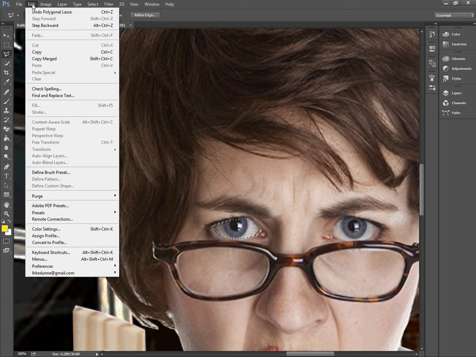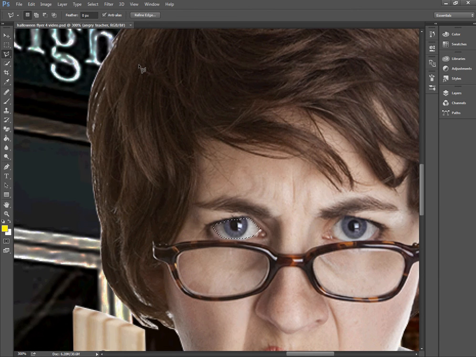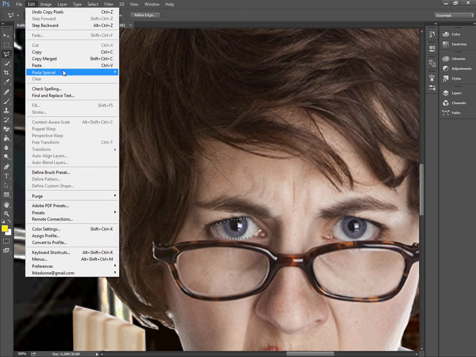What I want to do now is edit and copy it. So I've made a copy of her eye. Now, rather than cut it, I want to put an additional copy on top. This means I've not lost my original image. And to do that is edit and paste special and paste in place.